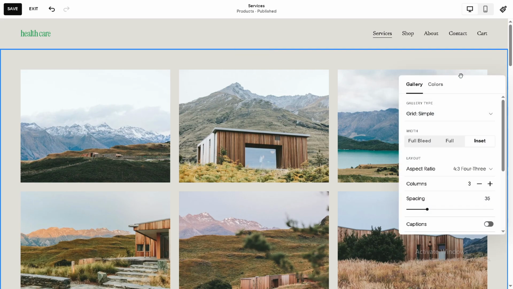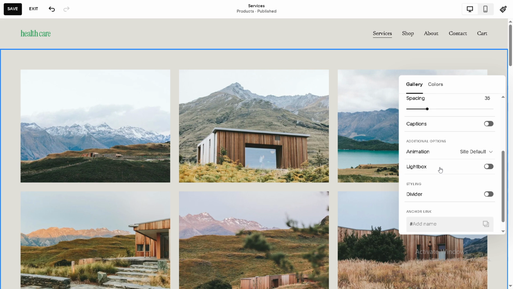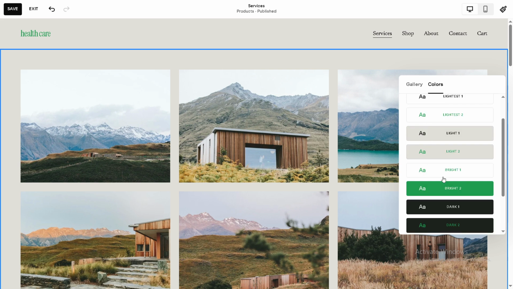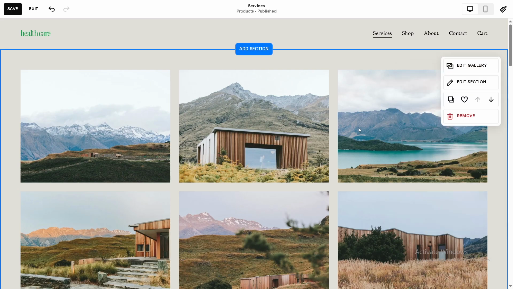Here, you can adjust various design aspects according to your needs. You can alter the gallery type, manipulate the section width, designate the number of columns, modify the spacing between your images, and even experiment with different background colors. Indeed, this is your chance to truly make your Squarespace gallery align with your brand and website aesthetics. And that's all there is to it, folks. A simple, detailed guide to adding a gallery block in Squarespace.